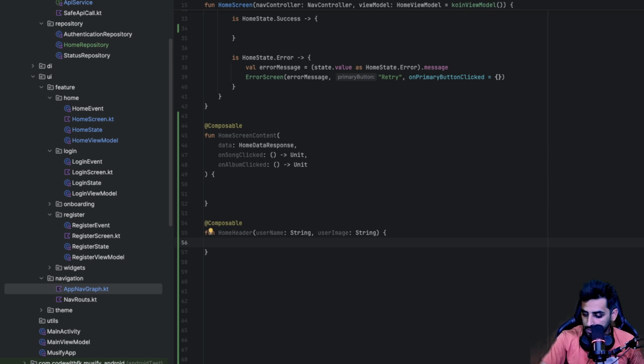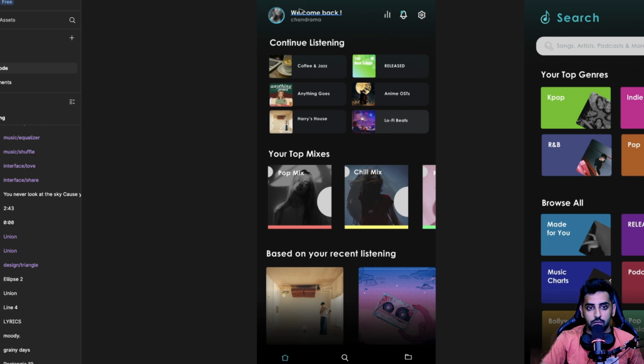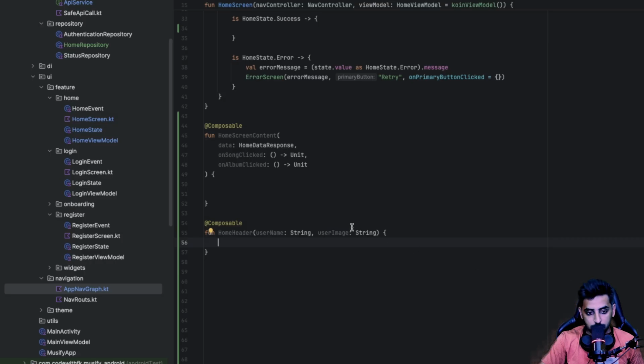And this is basically the section I'm talking about. So you have this circular image, and then you have this welcome back text, and along with that you have this name beneath that. So that's something that I'm talking about. That's something that we'll do, and after that you have this section. So let's just work on the first one.